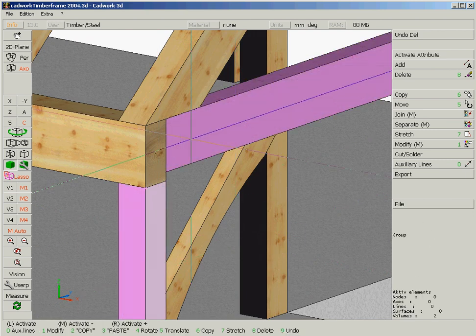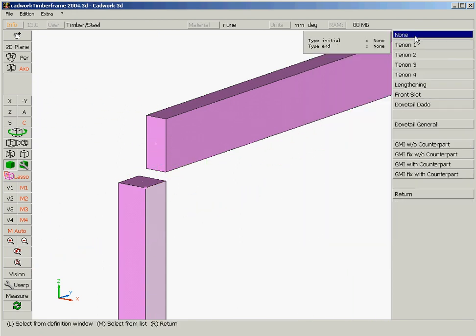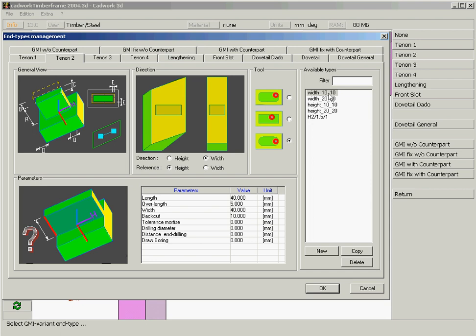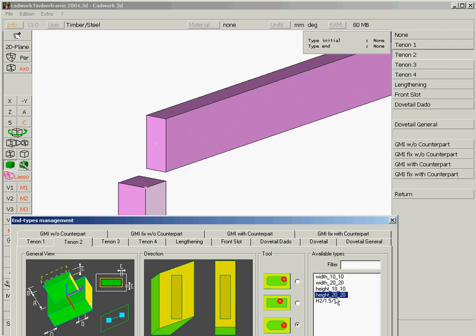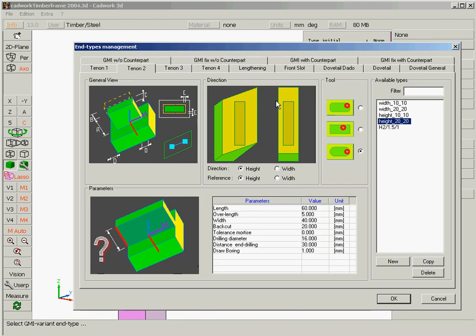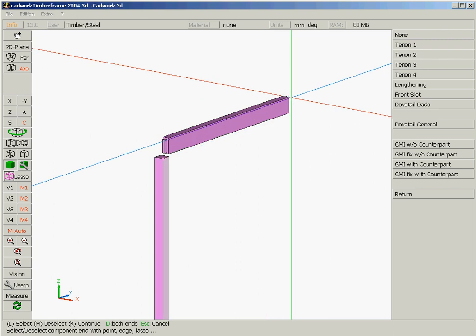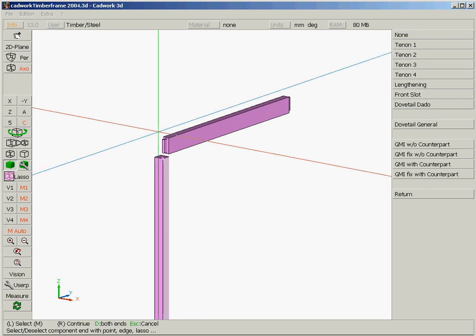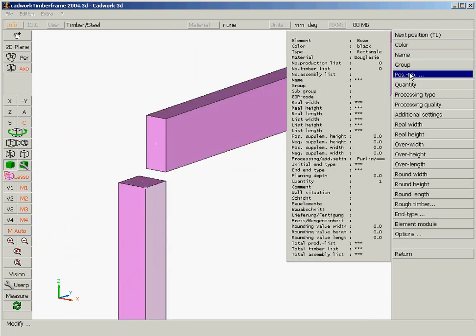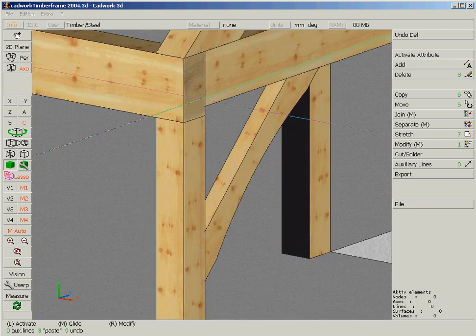Let's get to another point, tenons and mortises. We go to modify, end type, choosing a tenon type, choosing the direction of the tenon. In this case it should be the height. For this tenon I've got several parameters. Okay, click on this point, and on the other side again choose a tenon, this time for the width, for the post. Now we got the tenons, and the mortises are done automatically.